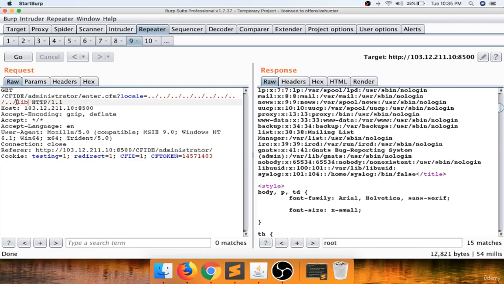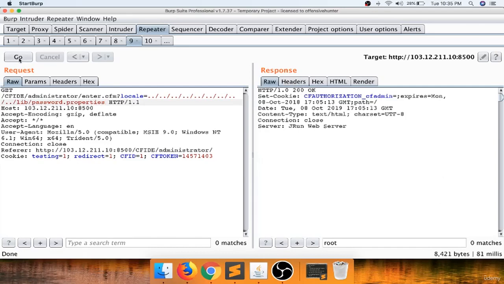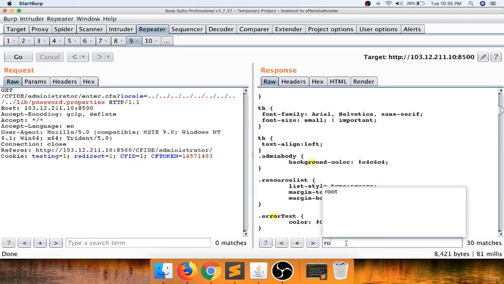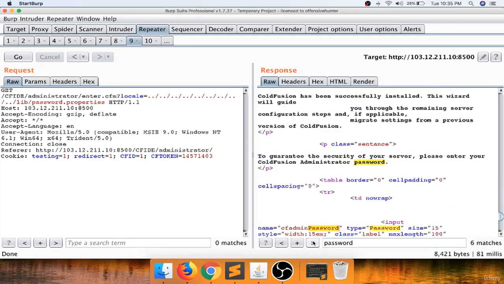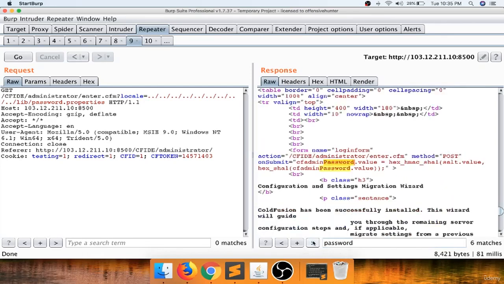In the library, lib slash, you can give password.properties. So if I click on go, nothing is coming. Let me search password. Password, nothing. Okay, it's not coming. What about password.properties? And then I'll give, let's say, %00 en. Okay, for this one, let me try to get one.